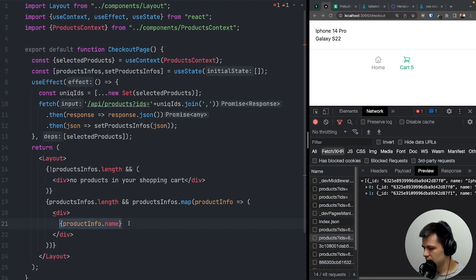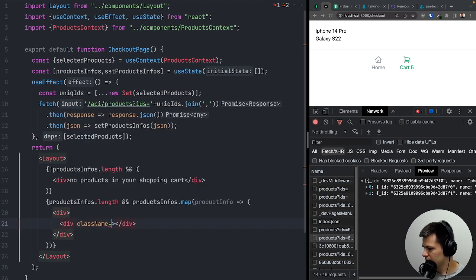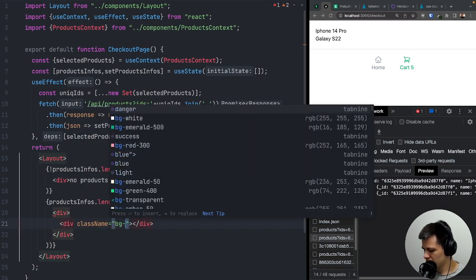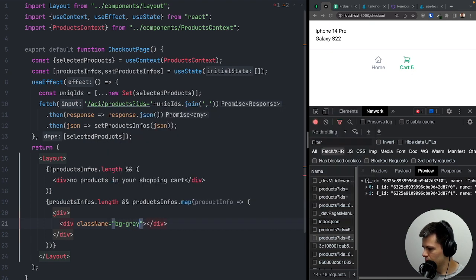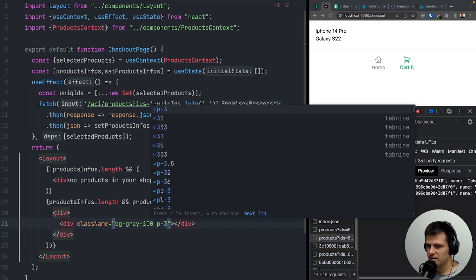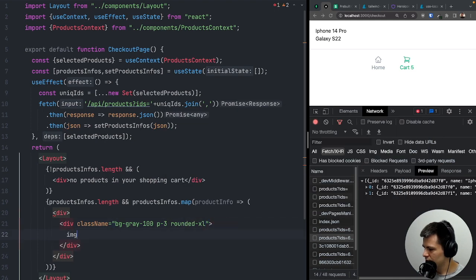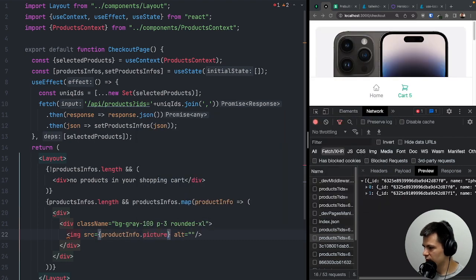So let's start with an image. So let's do div with some class names. I will add maybe a small background gray of 100 for the image, and I will add some small padding of, let's say, 3, and it will be rounded XL as always. Inside image with source to be product info picture. Yeah, so we have some picture.